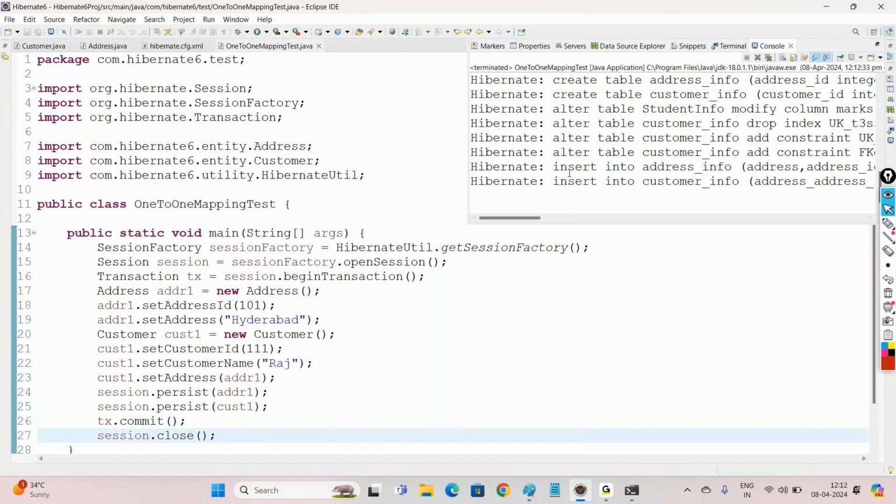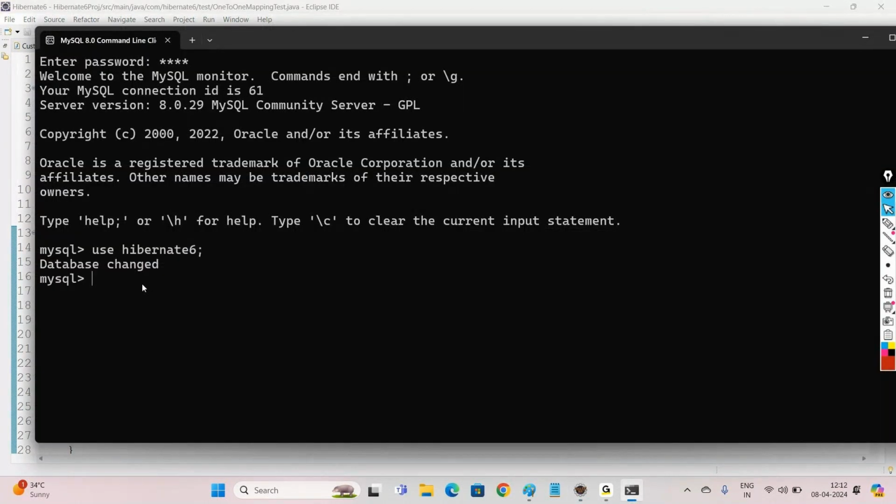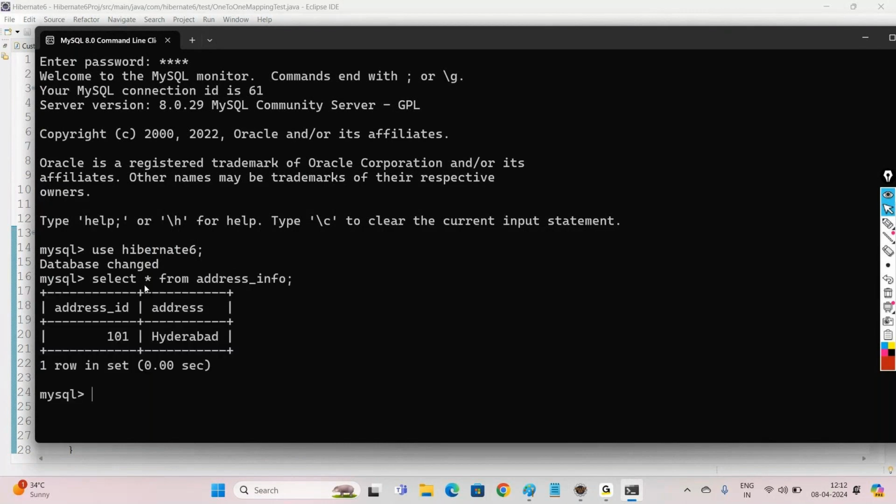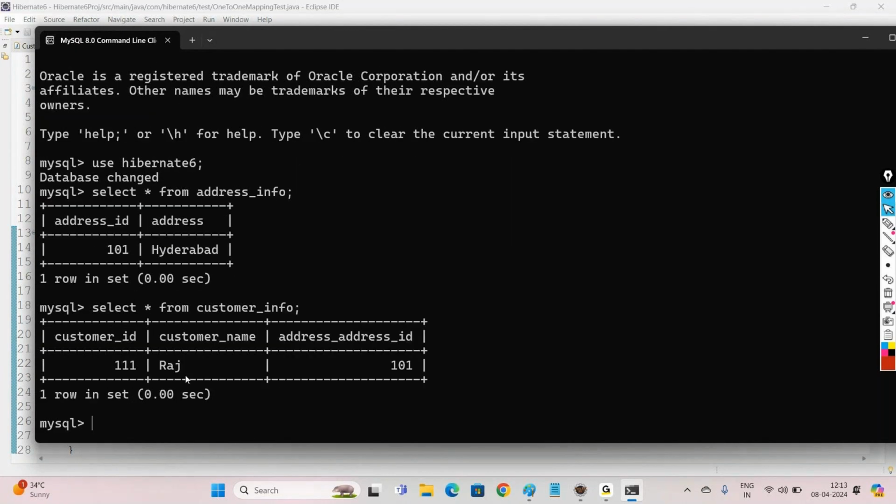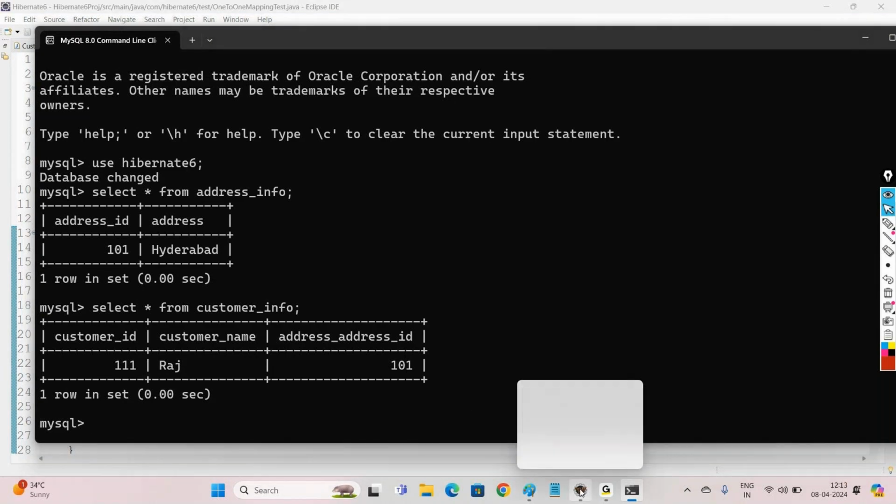And if you check your database, we are in the Hibernate 6 database. Select star from address info. Here we have the address ID 101 with the address Hyderabad. Now if you say select star from customer info, we have the customer ID 111 with the customer name Raj, mapped with what address? 101, in the column address_address_ID. So it's mapped with 101. In a similar way, you can create new records here.